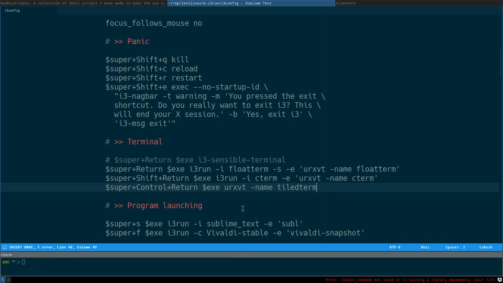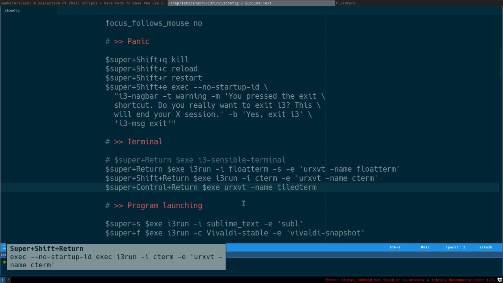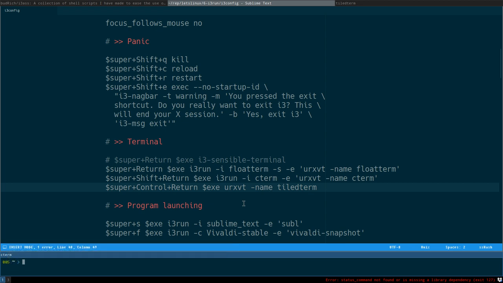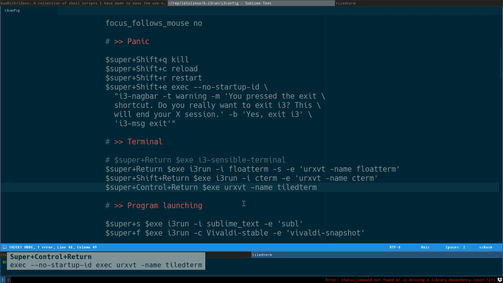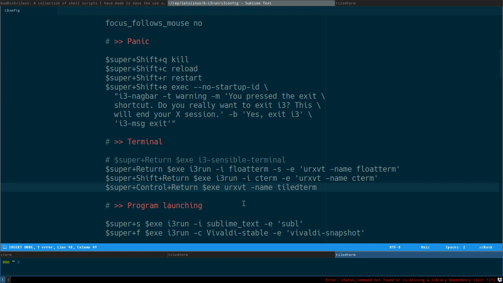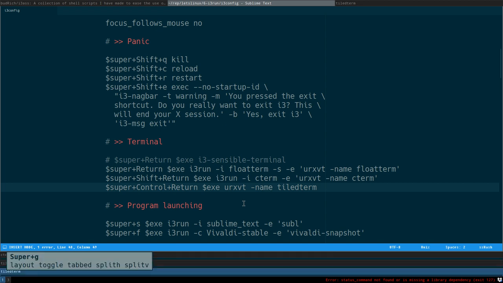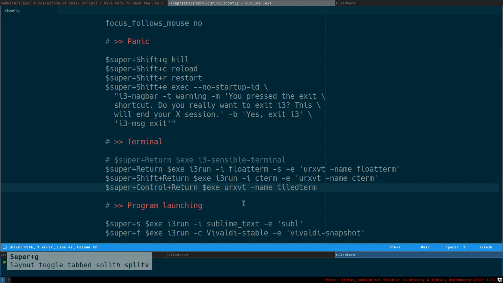Okay. I go to the C container and hit super control return. It will spawn the tile term and it should appear in the C container here, and it does. I can do it again, and now I got 3 windows. And remember the layout toggling thingy, Super and G. Now these containers are split horizontally. Now they are split vertically, you can barely see them, and now they are tabbed again.